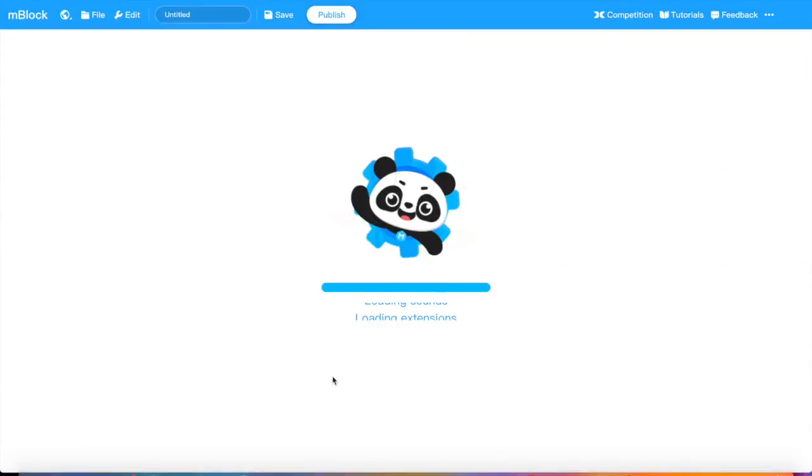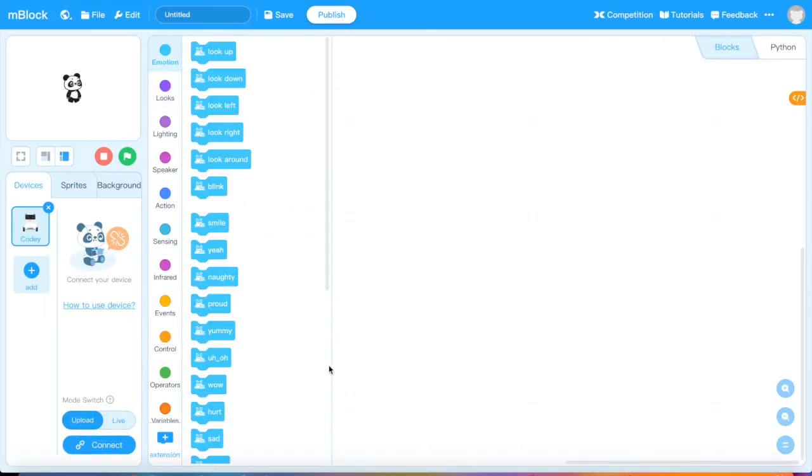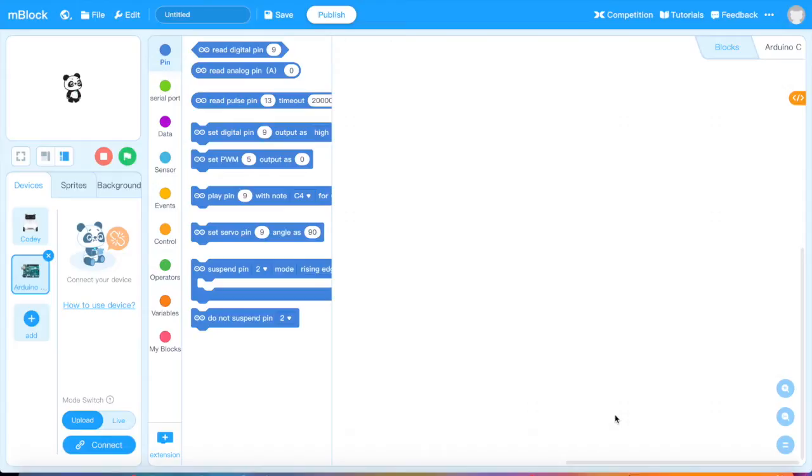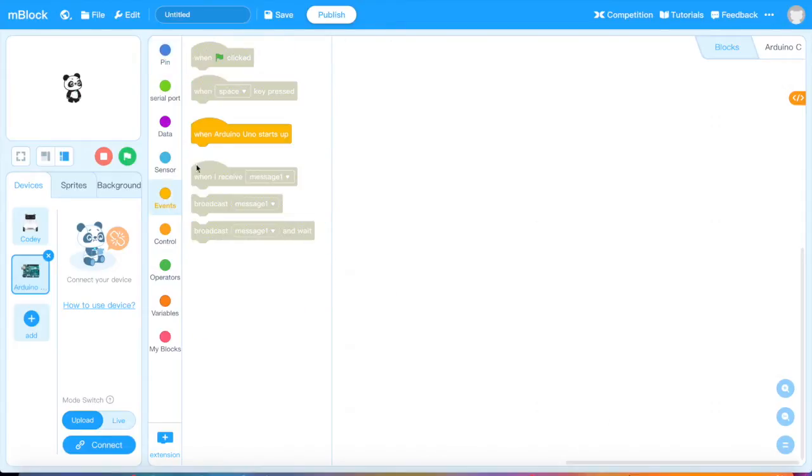Once you've downloaded the software, launch the software. First, we'll need to add our device. We are using an Arduino Uno for this project. Click on Add, and you'll see the device that you'll need to add. Find Arduino Uno and click on it, and click OK. You'll see the blocks appear. All these blocks correspond to some function on the Arduino.